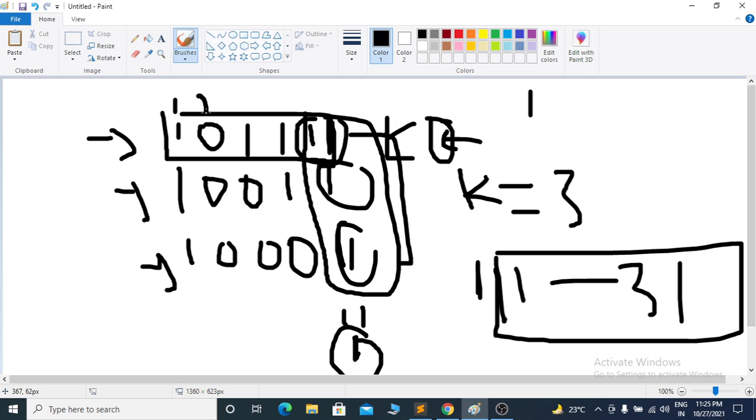This is first position, this is second, this is third, this is fourth, and so on up to 31. So what we are going to do is store in the first position how many bits are set, in the second position how many bits are set.